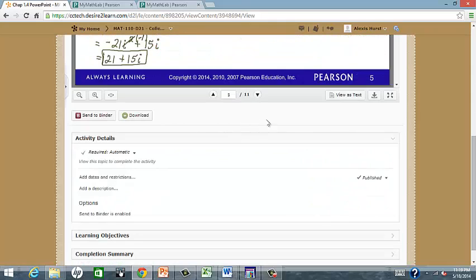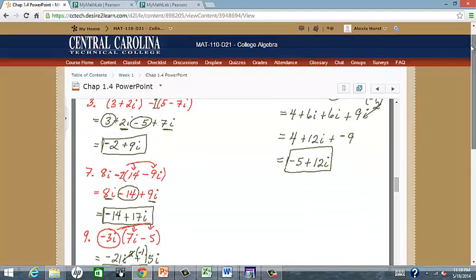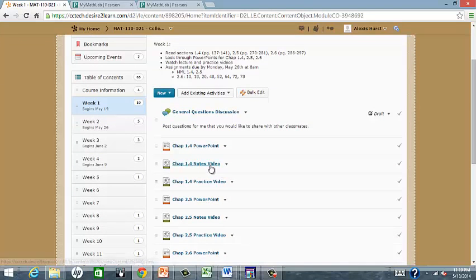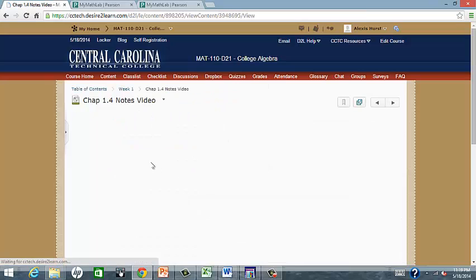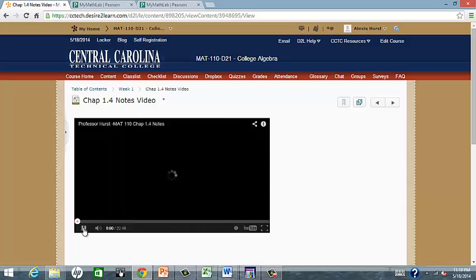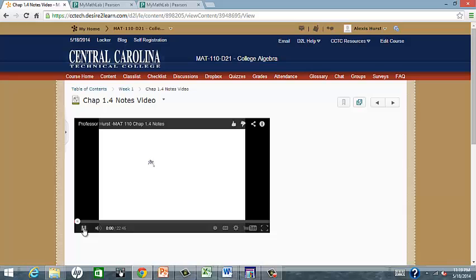And it should load some more. It's loading. But basically, your PowerPoints are written in there. And then you have notes video. So it's me explaining your PowerPoint to you, but in a video. All you have to do is click on it and it should play inside D2L.